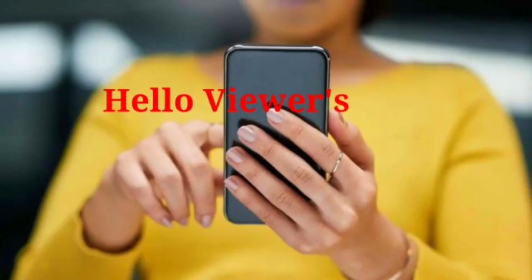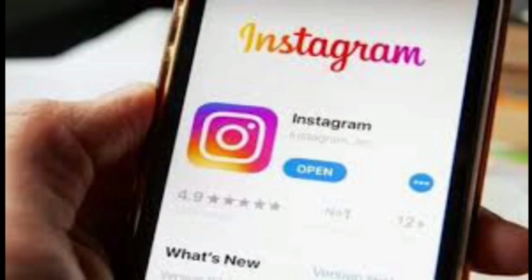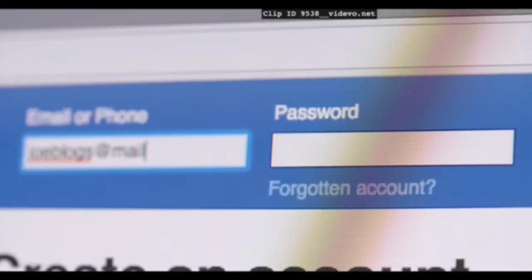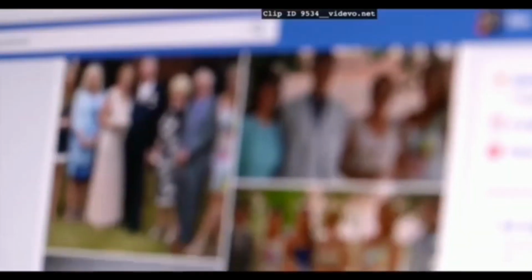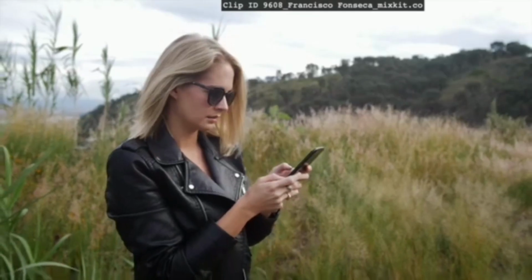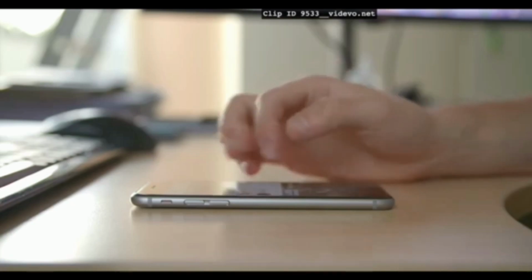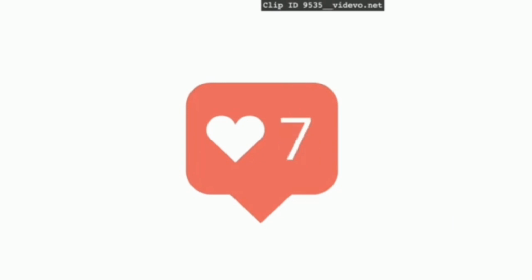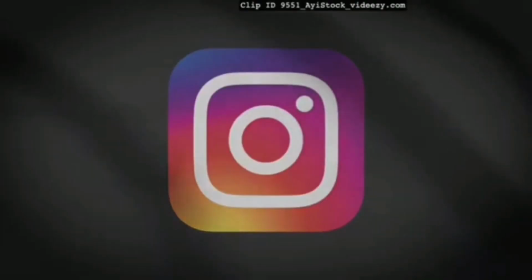Hello viewers, Instagram is one of the most popular social media apps where people share photos, videos, reels and Instagram stories. Many times we come across interesting things on Instagram which we would like to save offline for viewing later. This is why a lot of people have asked us how to download Instagram stories, their videos and photos.